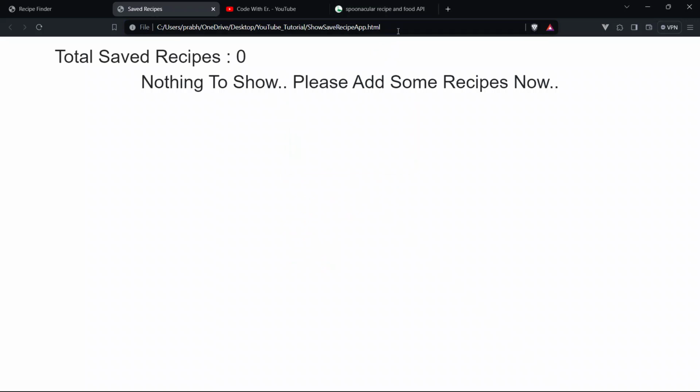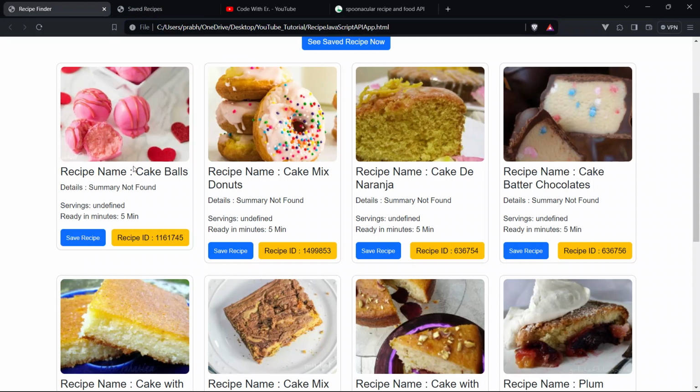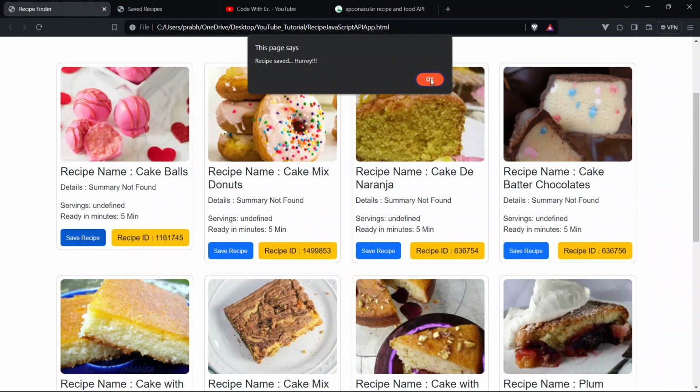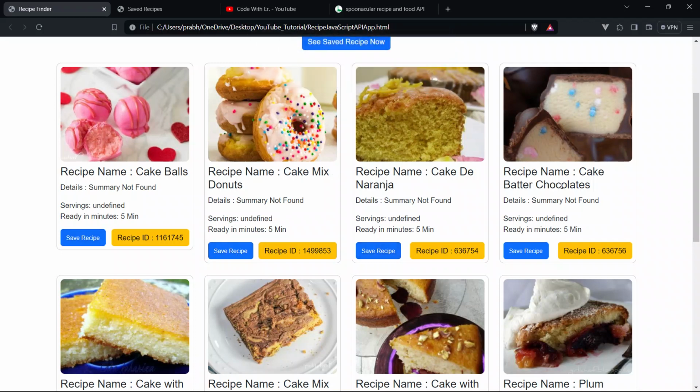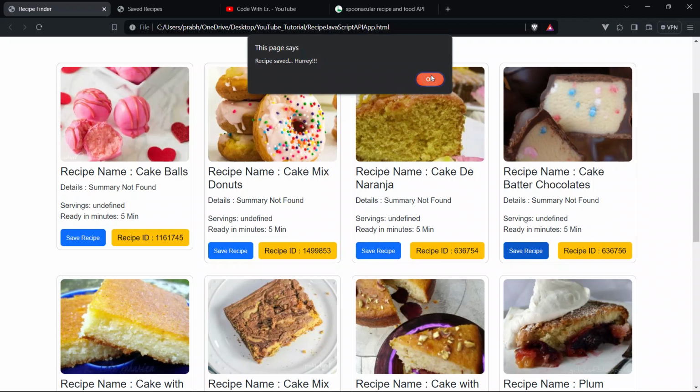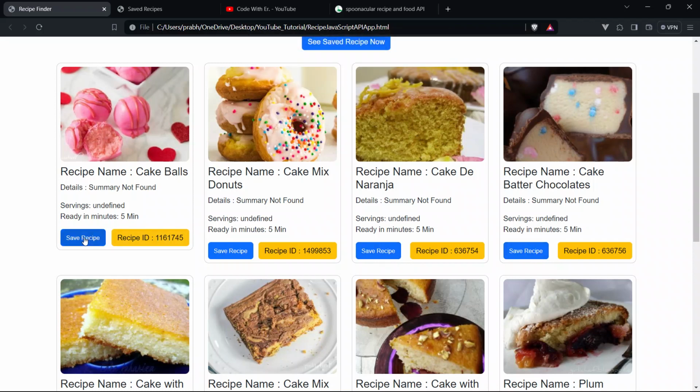In order to see the saved recipes here, we have to add some recipes first. So let me just refresh this page one more time. Now we don't have anything to show. Please add some recipes now. Just add 2 recipes from here. Add this also, add this also. Hooray, recipe added. And add this also. Now just add the same recipes again.